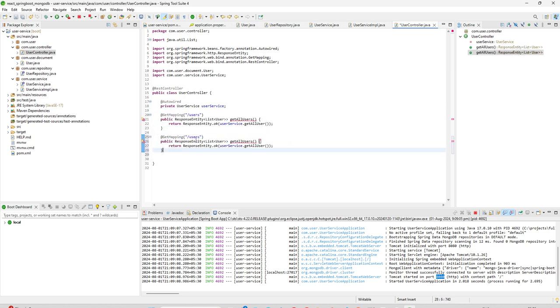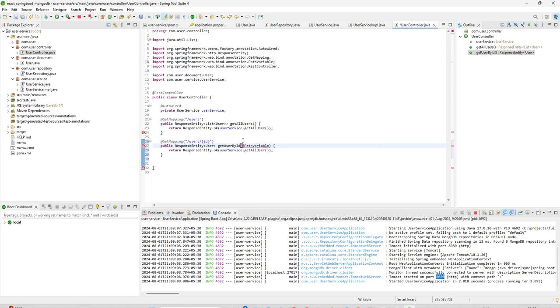Now next thing, we can implement one more API, get API, which will return a specific user based on what ID we have passed. So we can change the method name like get user by ID, and here we need to pass the ID. Here we can use path variable, which we can mention ID, and here we can use long ID. Fine.